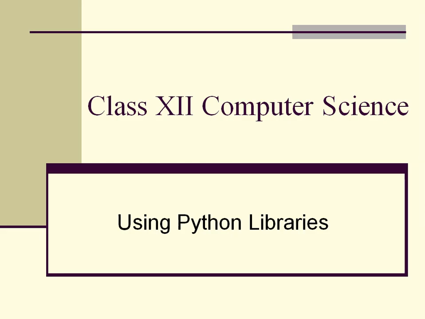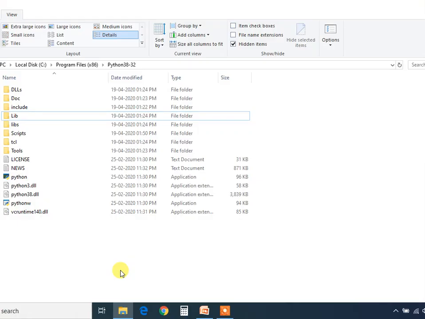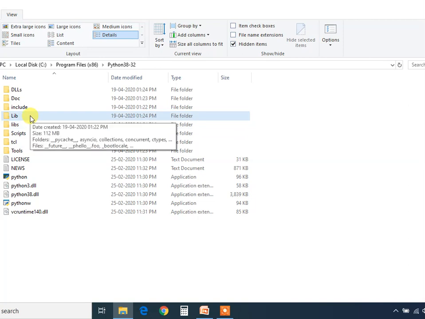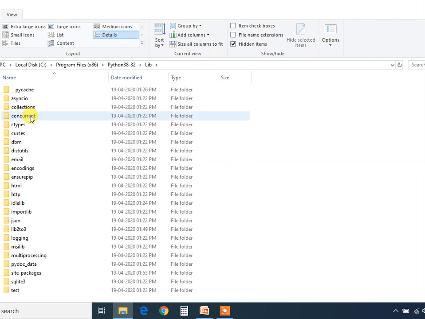So this is our Python installation, Python 3.8, and these are the structures of folders that are available for you. Now we will be searching for the site packages. This is our lib folder. Inside this we will search for the site packages. Here you can see this is the folder site-packages.